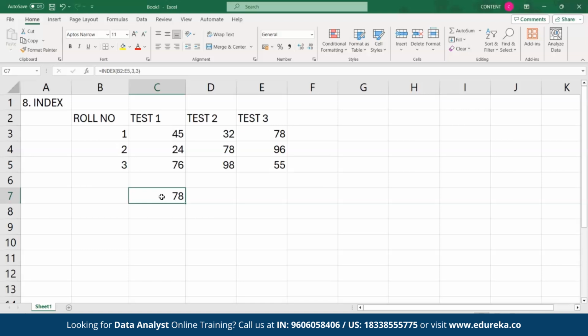I'll be using the INDEX formula. I will choose the array, the entire table, with the row value as 3 and the column value as 3, and the index value will be 78. This is how an INDEX formula works. You can see, right? The row 3 and the column 3 value is 78. That's the reason we have got the answer as 78 using the INDEX formula.